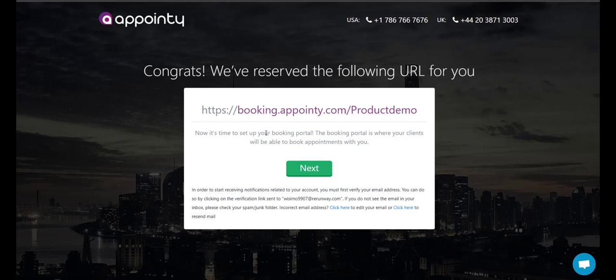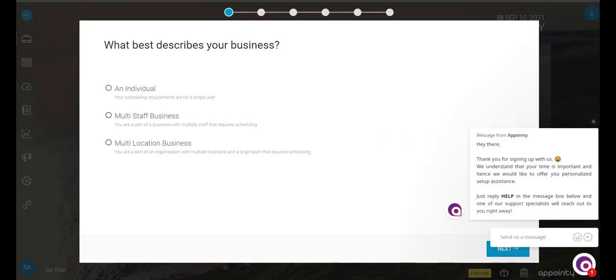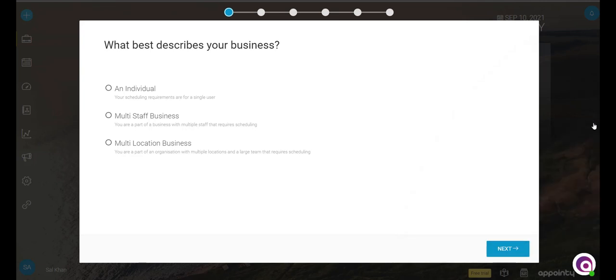Now once you do that, the system is going to let you know what this booking URL is. You can copy and paste it and save it on a notepad and use it next time. I will also show you later on in other videos where you can find this on the interface. Now you click on next. Now once you click on next, you're going to receive a welcome message on the chat. You can close that. The chat button is always there on the bottom right. It's there on the website as well.